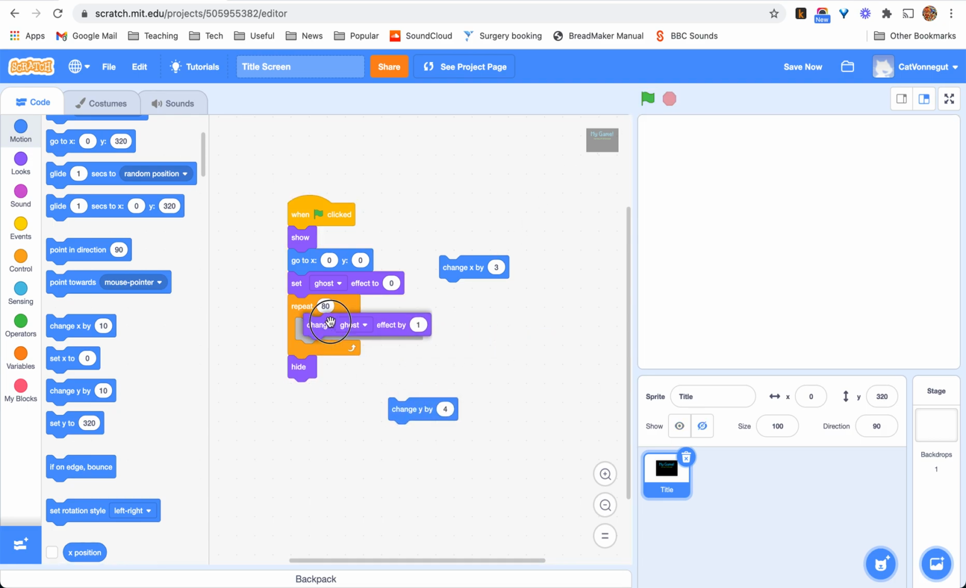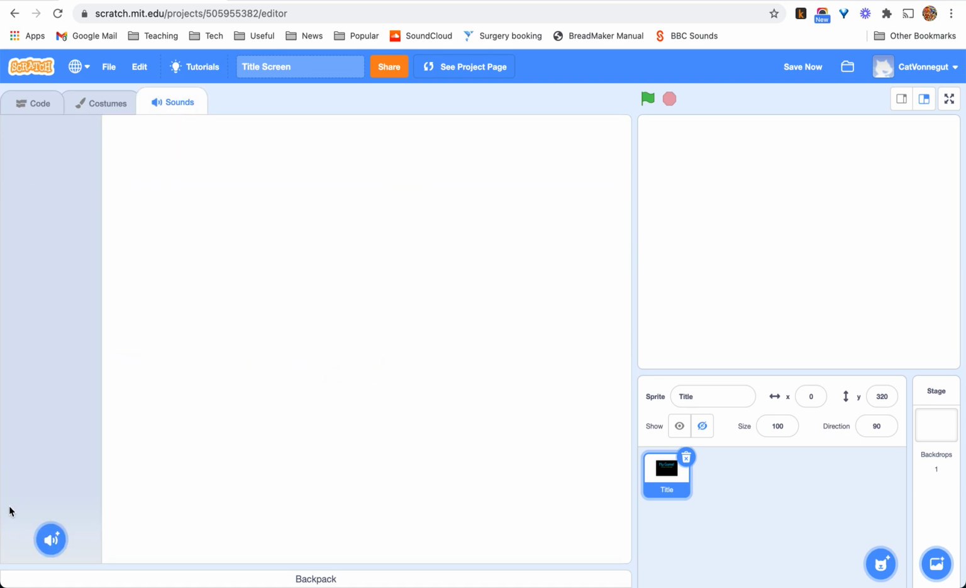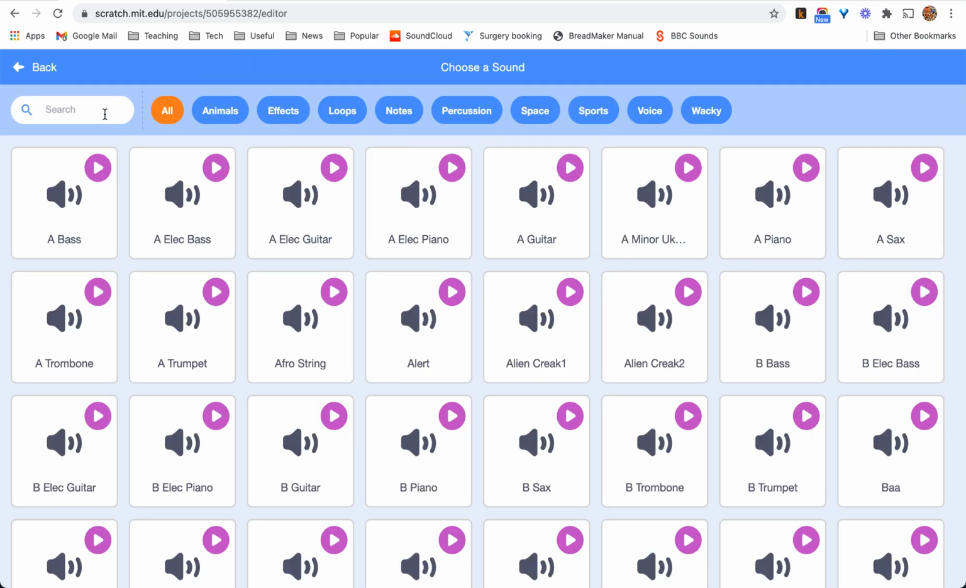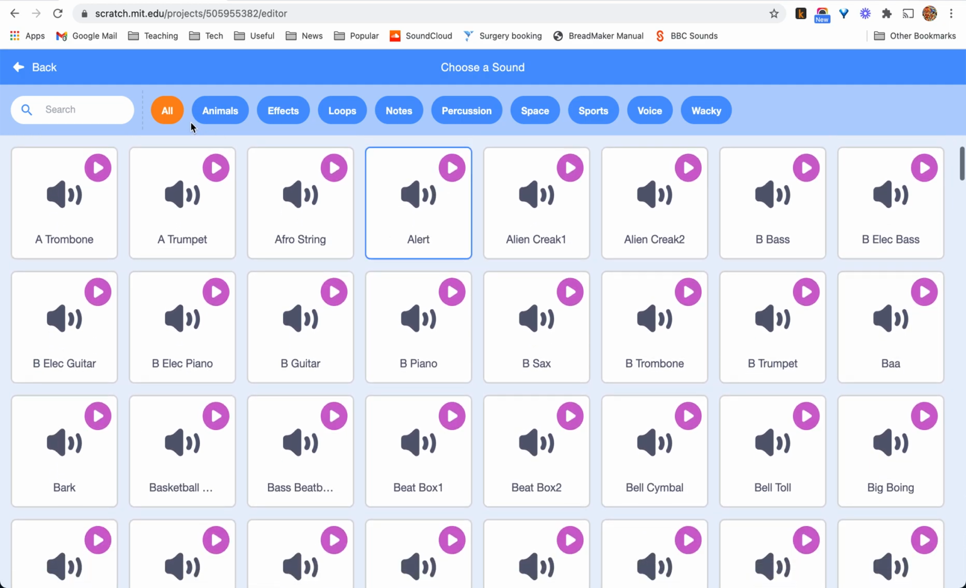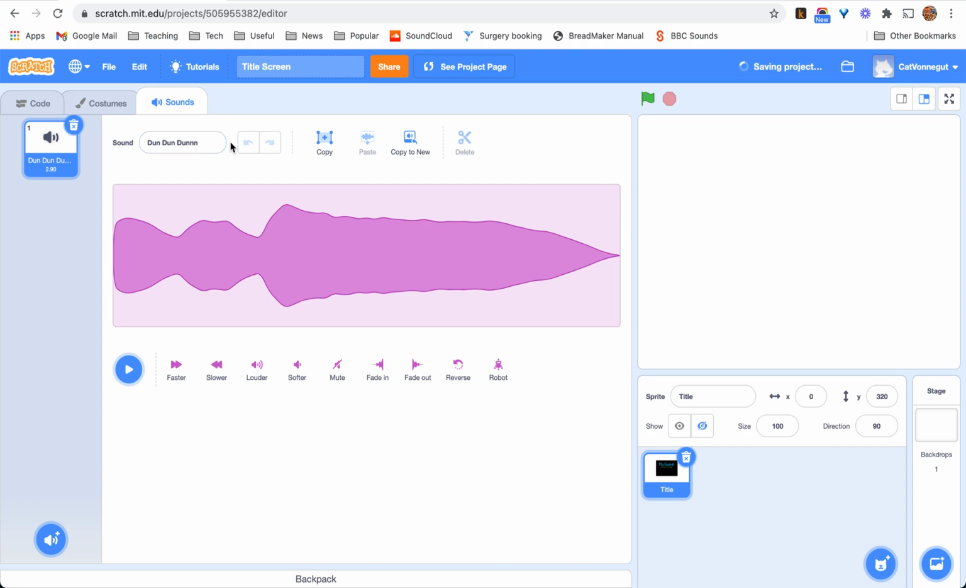Let's go back to the ghost, and I'll show you real quick how to do the sound. There's a sound that I love in the library. Delete the existing pop sound. Choose a sound from the library, and it's called dun dun dun, like that, and it sounds like this, which I absolutely adore.